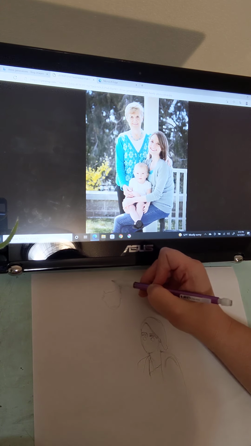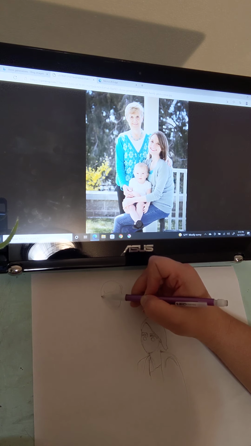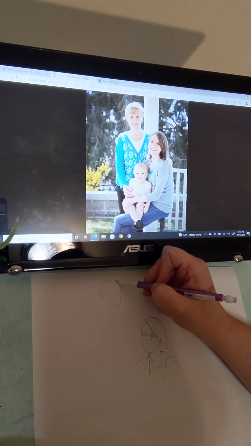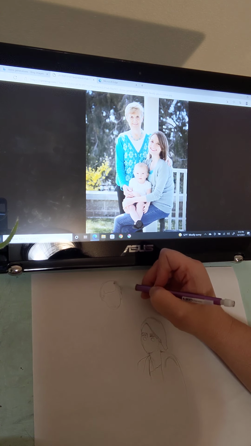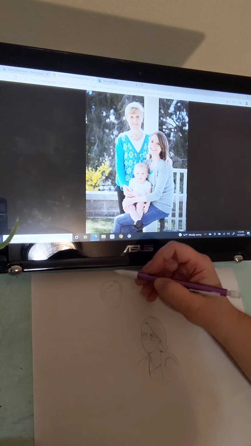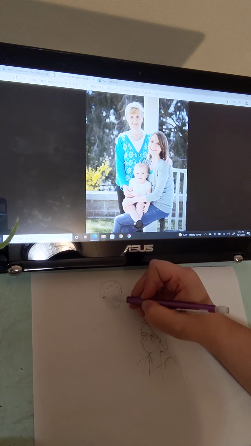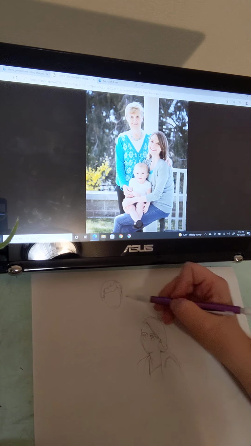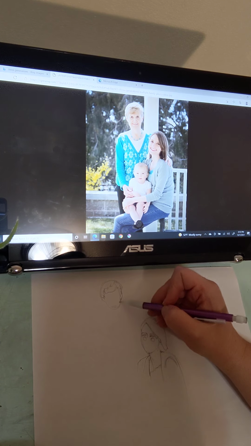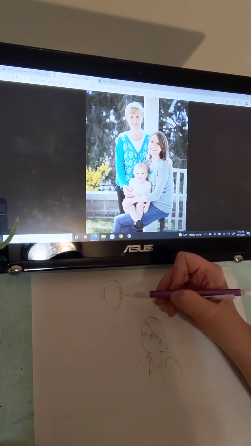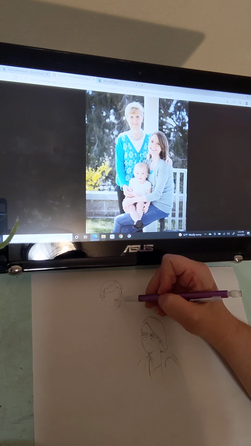And if I get some of these lines wrong, I just play with them some more and really try to get that style of the hair coming over the ear. There we go.